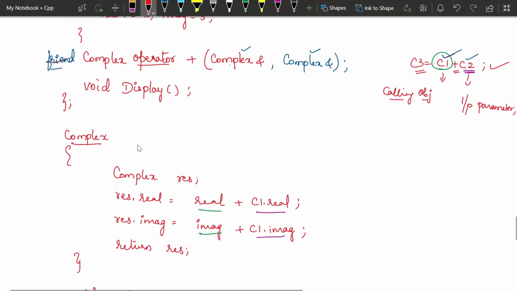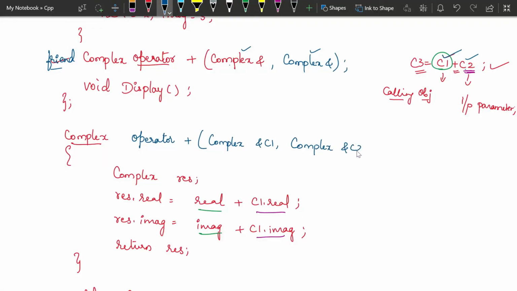We give the return type. After the return type, I directly give the name of the function, the operator. Both the operands I am going to give here: Complex ampersand C1, Complex ampersand C2. So whatever values have been passed, the first one gets copied onto this, the second one gets copied onto this. Now here I have created a new complex object. Here I'll take C1.real, C2.real, C1.imaginary, C2.imaginary. So this is the only change required if you are defining an operator overloading function using friend functions.